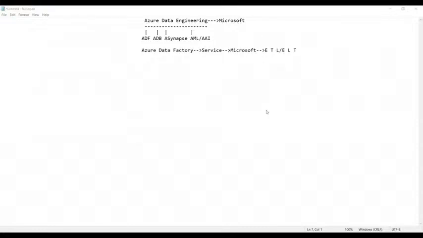Now, before we go ahead, let us see what exactly extraction, transformation, and loading is. Then we will move further. First of all, the ETL stands for extraction, and then you have a transformation.